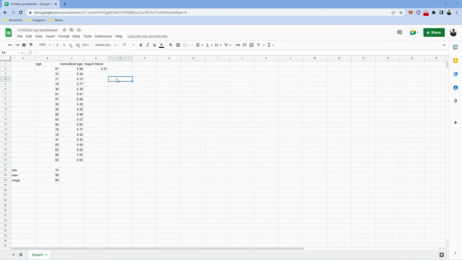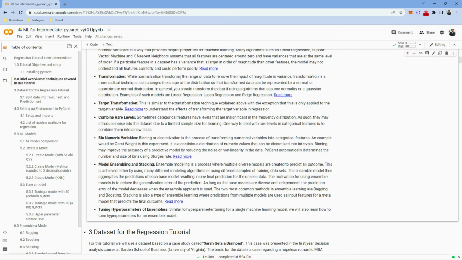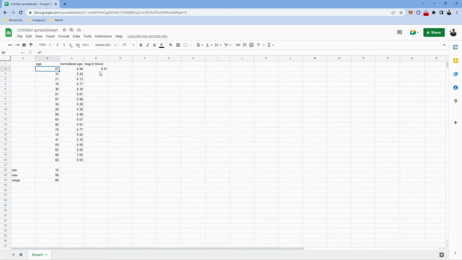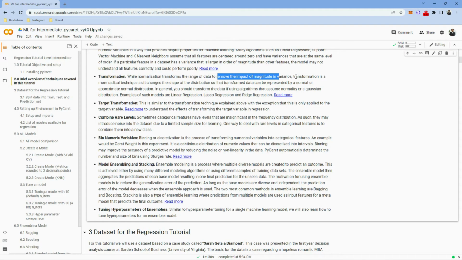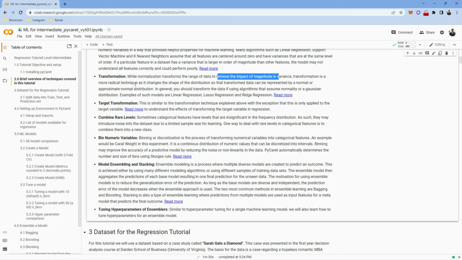So enough of theory, and of course, using PyCaret, we don't have to do everything manually. The second thing is transformation, which basically means that when we normalize the data, it removes the impact of the magnitude, right? So we just discussed magnitude. However, there are times that we have to use transformations so that the distribution of data is more, let's say, normally distributed. And there are techniques that we use for transformation. You can read more about it in the link that I provided.